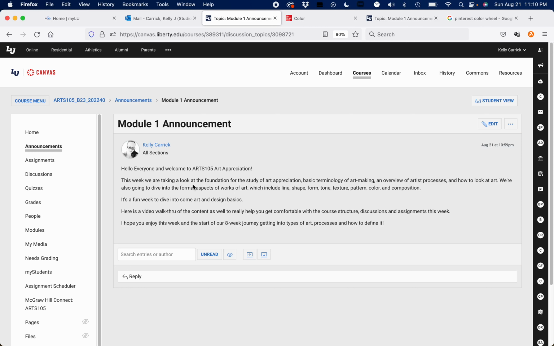So this week we're starting off from scratch with some basic terminology for art making, an overview of the artist process, and how to look at art. We're going to dive right into the formal aspects of works of art, which include line, shape, form, tone, texture, pattern, color, and composition. Lots of design basics here.